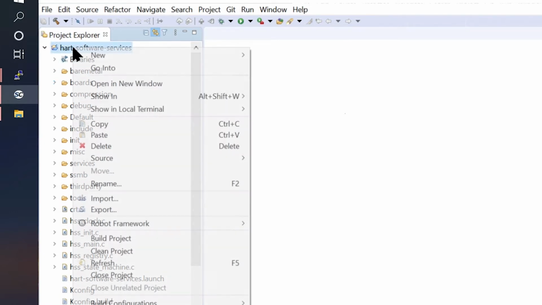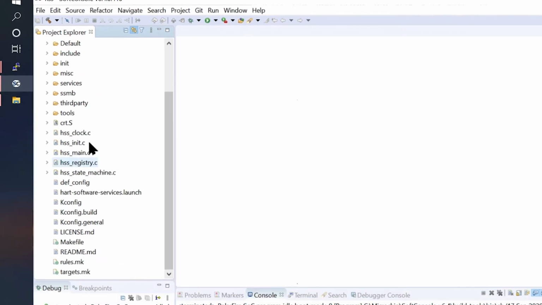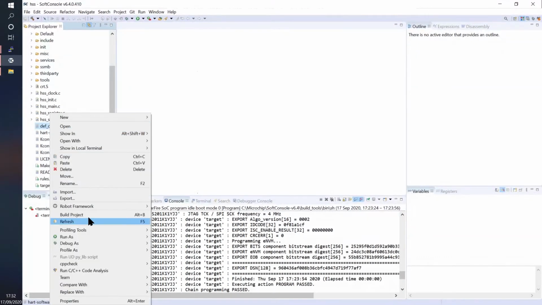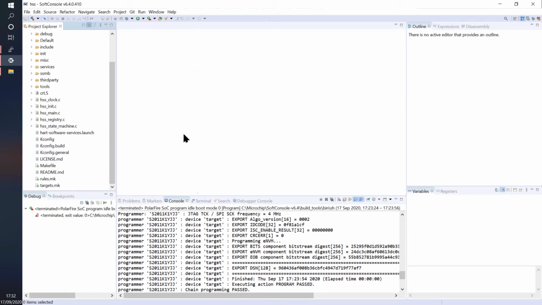Paste the def config file into the top-level Hart Software Services folder, right-click on it, and select Rename. Rename the file to be .config and click OK. Build the default build configuration.